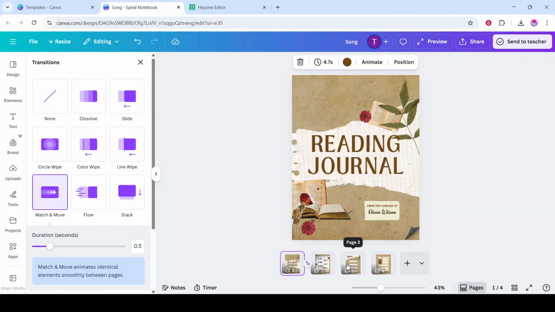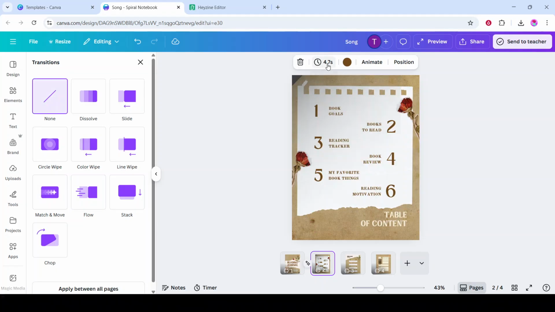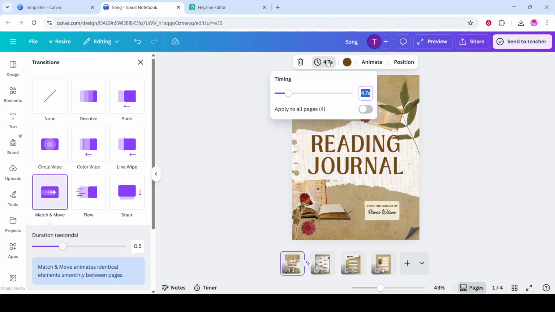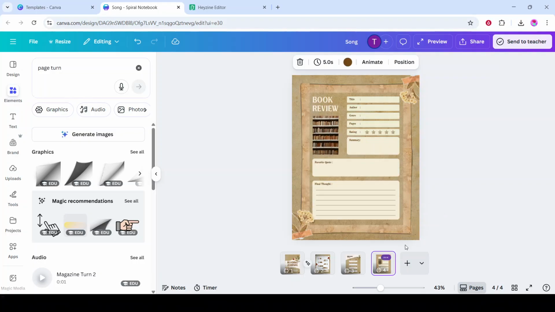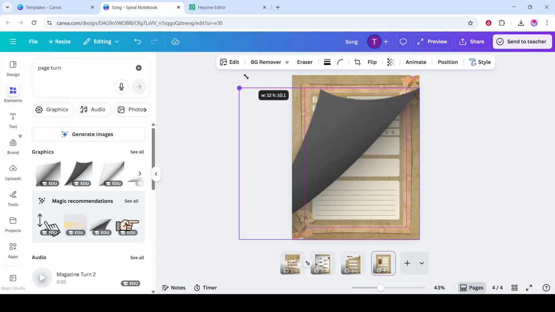On page 1, set the page duration to 1 second. On page 2, set the page duration to 2.5 seconds. This timing helps sell the turn. Next, repeat the same process for your following pages. Paste the small page turn graphic onto page 3 as the small corner.